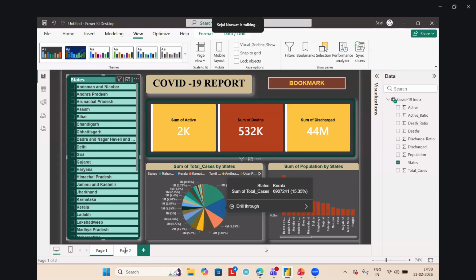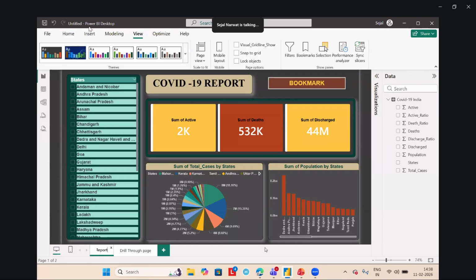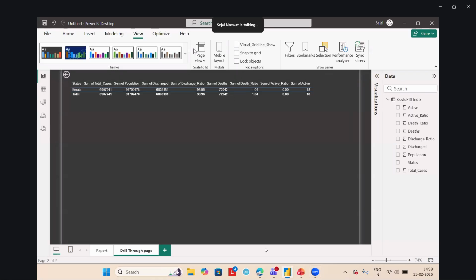I am renaming this. This should be my drill through page, and this is my report page. Just a second, please. So now you can see this is our report page, this is our drill through page. And now if I pop up here, the drill through page will show me the data of Kerala. Fine. I hope now it's clear.